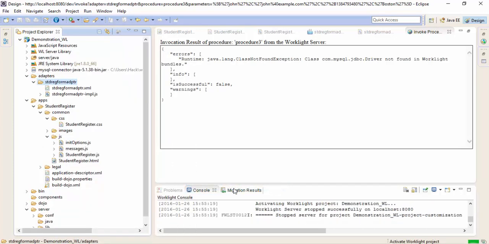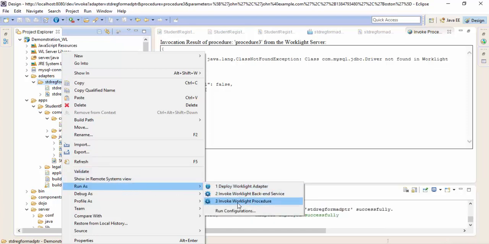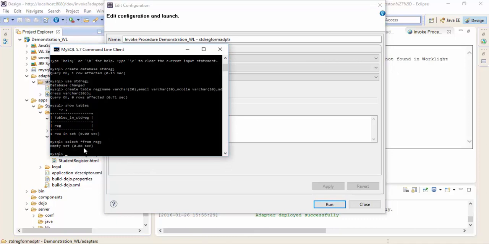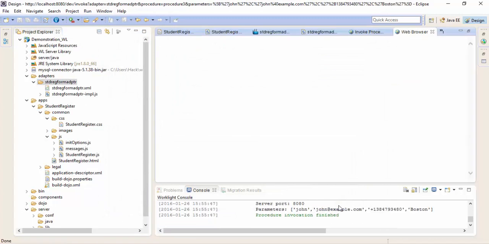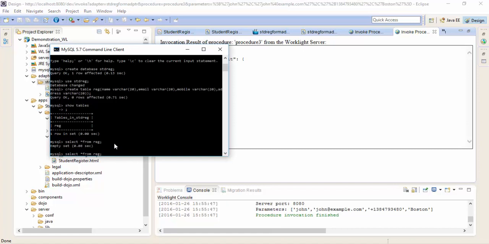Deploy our adapter, and once the adapter has been successfully activated, you have to invoke it. Okay, now you can see the green button, adapter deployed successfully. Now we have to invoke the Worklight procedure. Initially we were left with nothing in our table, and now we'll be running this code and we'll be finding isSuccessful: true. That means the database is working and our data has been updated in the database.